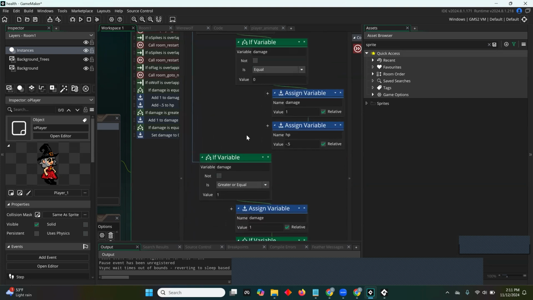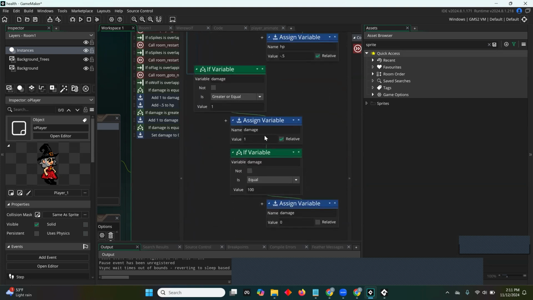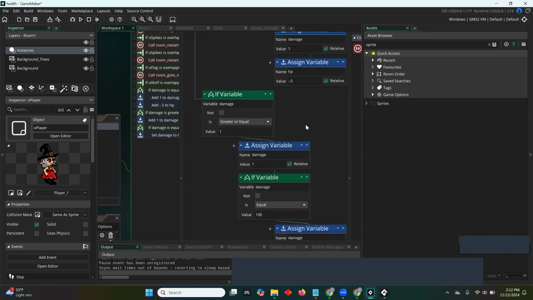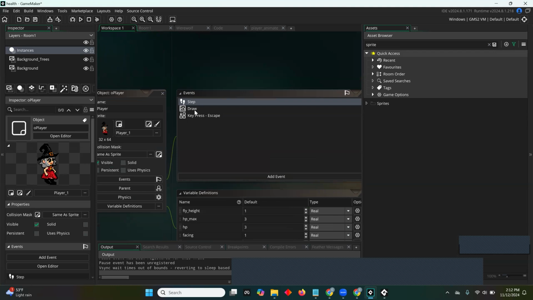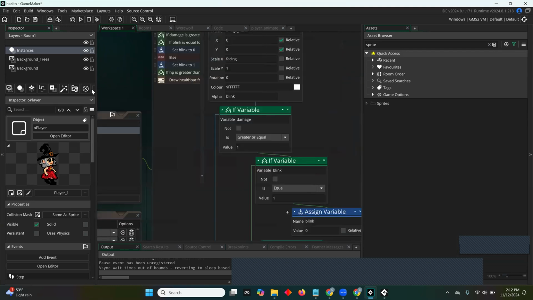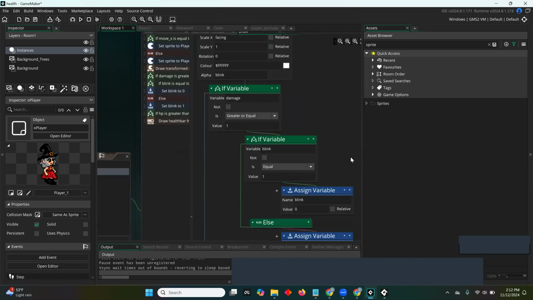So once it gets hit, it'll change damage by 1 every frame until it equals 100, and then it resets damage. And then we'll also set up in our draw function some kind of visuals to correlate with this. So we'll create another variable. This time we'll call it blink.